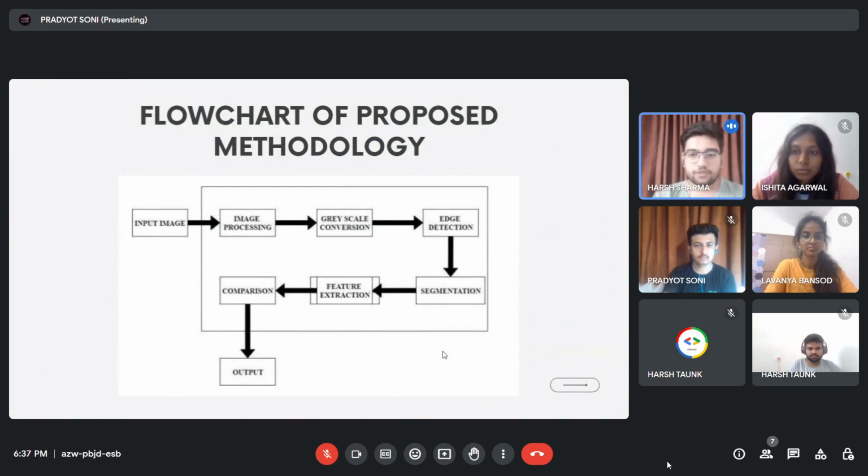So this was the flowchart of our proposed methodology. First, the input image, which is a 500 rupee or 2000 rupee note, then image processing is done. Then there is grayscale conversion. Then edge detection in the image is done. Then the image is divided into segments. Then at last we have feature extraction, and the last step includes the comparison, and it tells the output whether the given rupee note is fake or not.